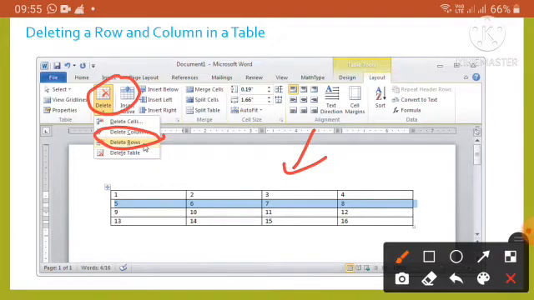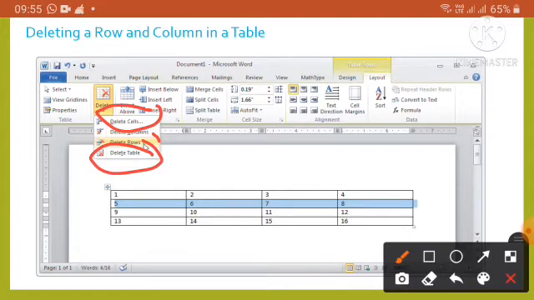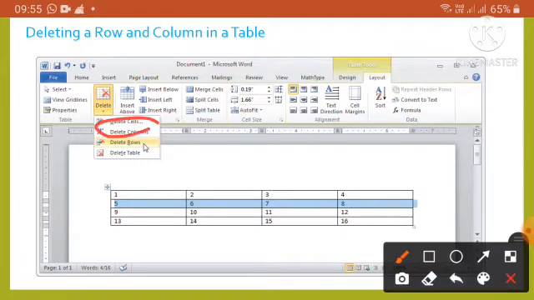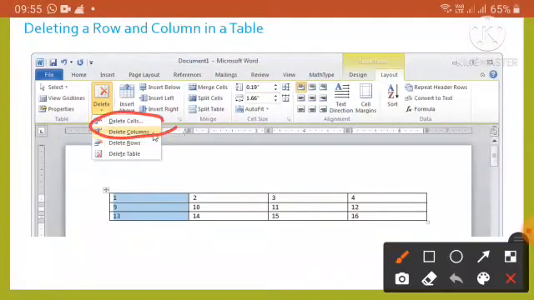Okay, so if you want to delete the cells, you can choose this. If you want to delete the entire table, you can select this, and if you want to delete a column, you can select this option. So if you want to delete a column, then just click the Delete Columns option from the drop-down list under the Layout tab in the Rows and Columns group. Then the selected column gets deleted.